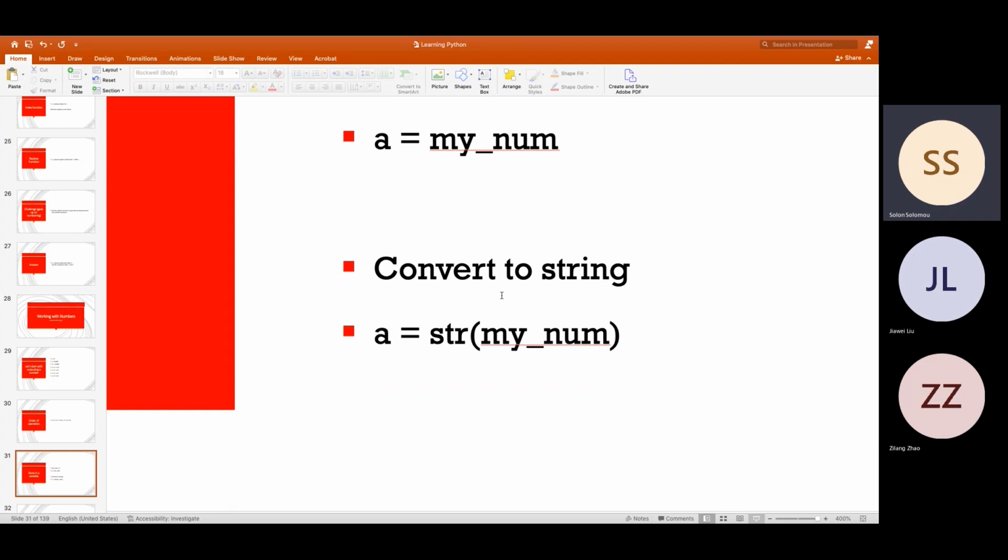Convert to a string. A is equal to str open brackets my_num close brackets. What's the outcome? Same. Same but different. Yes, same, but different. But still same. Okay, so what happens if you do str my_num, which is 5, and do a plus 5 at the end? What does it tell you?